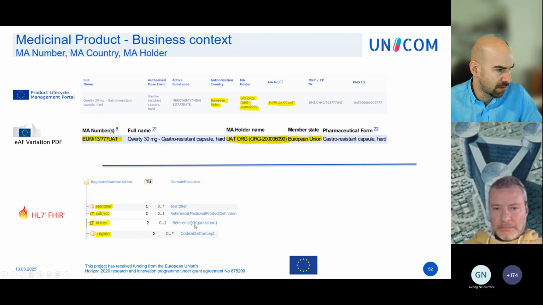There is the link to the holder. So we will see in a moment how that looks like. And we're using the region element to state which member state the product belongs to.